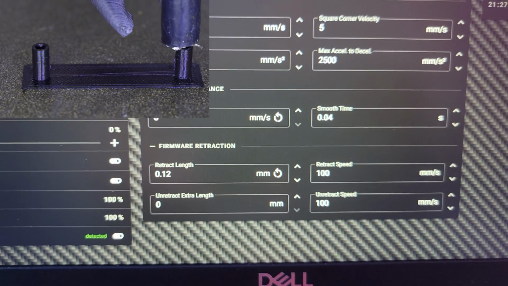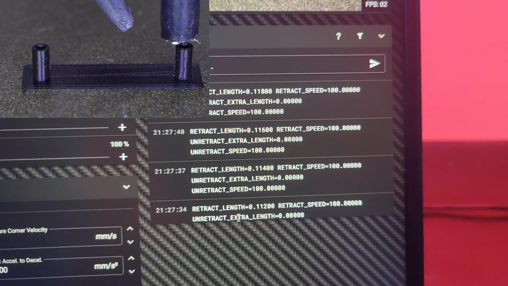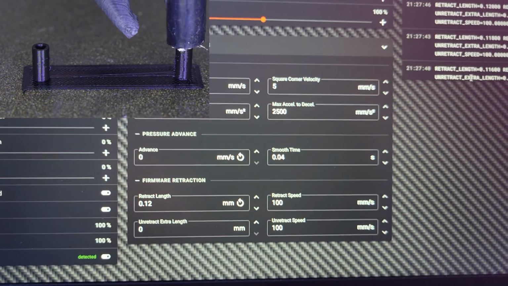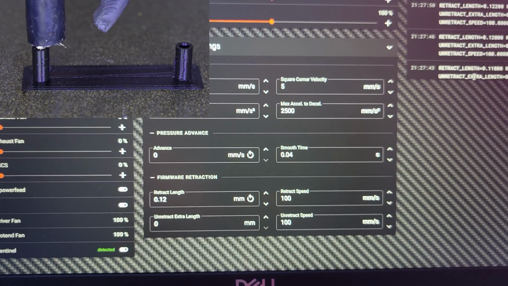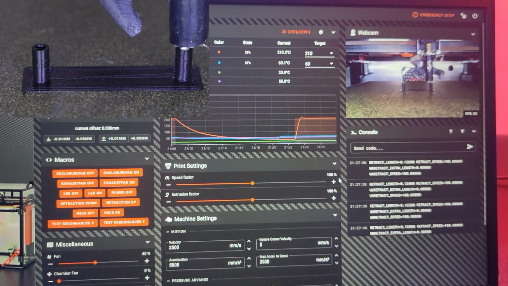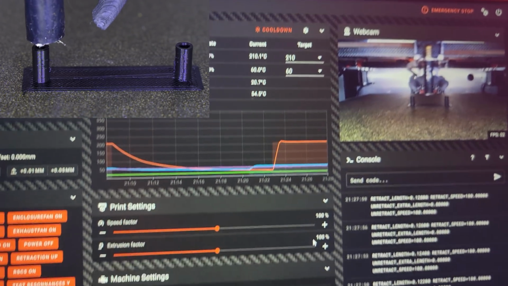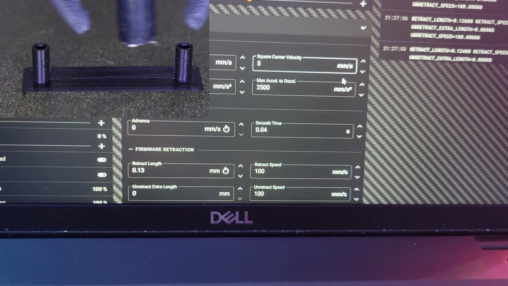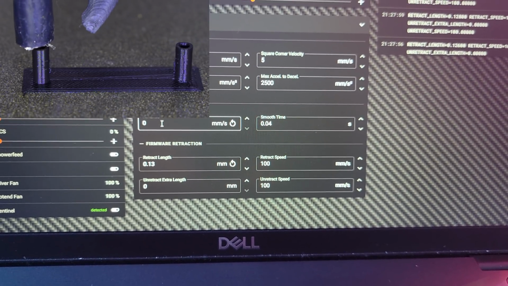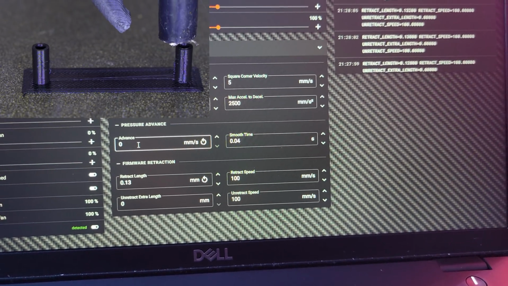Let's take a look where are we at as far as retraction. 0.1, I think, it is where it started to be good. Wow, wow, wow. That is impressive. I didn't expect that. We're still at 210. That's crazy. 0.13, no pressure advance. Keep that in mind, no pressure advance.